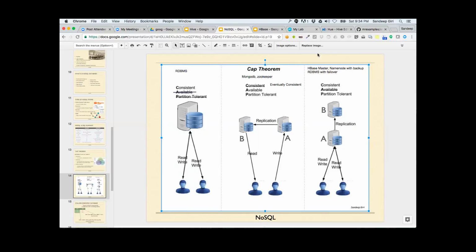So as you can see from this diagram, when we tried to make the system partition tolerant, it was no longer consistent.